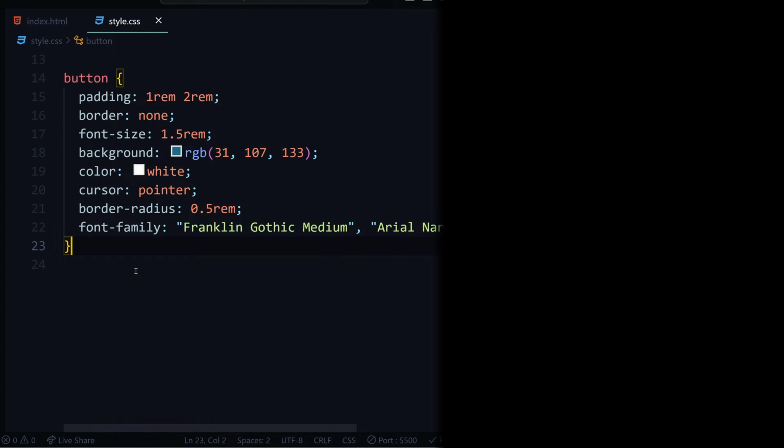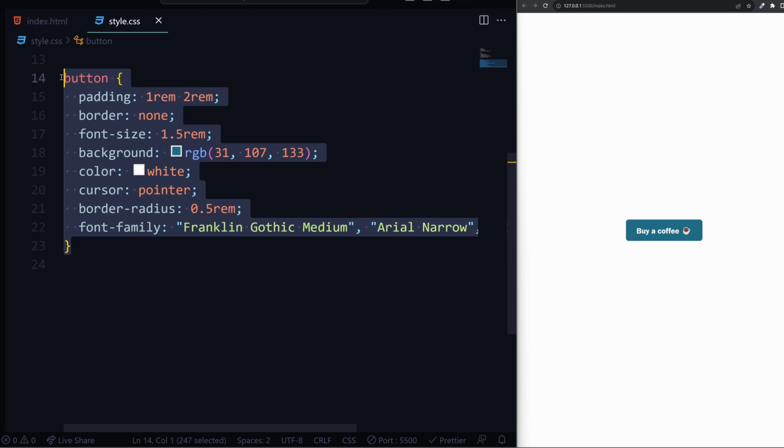So let's start off with pseudo classes because they're quite simple to understand. I have a button here with just some basic styling on the screen, and what a pseudo class essentially allows you to do is to style an element depending on what state it is in. So right now the button is like chilling, right? It's in like a chill state. However, if I hover over it, then it becomes in a hover state.